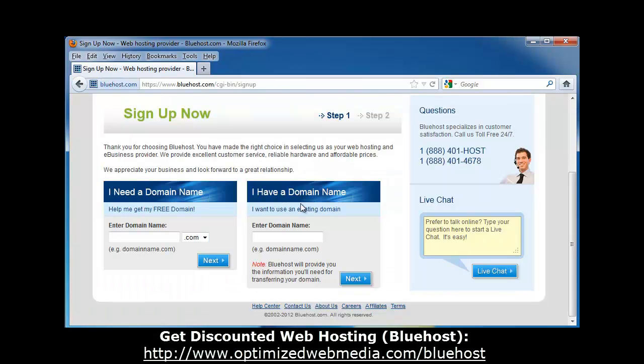So first, you need to tell it if you have a domain name or if you need a domain name. I already have a domain name, so I'm going to type it right in here. However, if you need one, this will allow you to type in the domain name, choose .com, .net, or any other ending that you want, click Next, and it will tell you if your domain name is open and if you can buy it. I already have a domain name, so I'm going to go ahead and put it in. And I'm going to put it in as illustrated underneath, which is just the name of my site, WordPressTutorialHub.com, and I'm going to click Next.